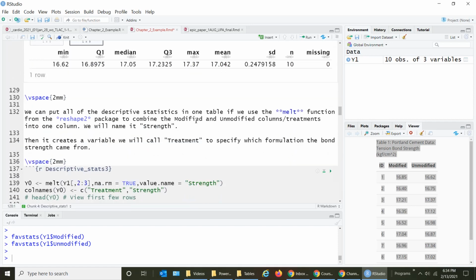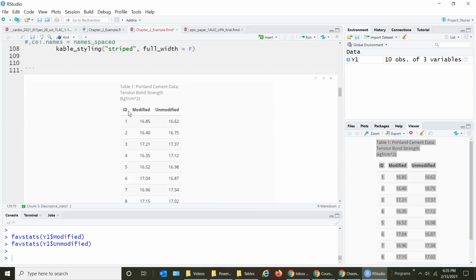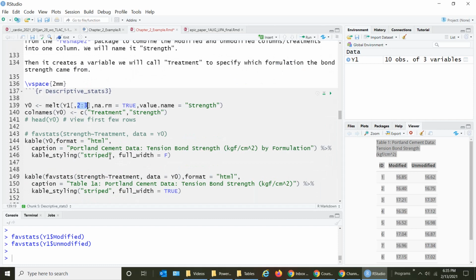We can put all of them in one table, but we need to use something called the melt function from the reshape2 package. And so when it does this, it's going to take what you tell it. So I'm telling it to melt Y1, and I'm saying only do columns 2 and 3, because column 1 just has my ID number, and I don't need that for anything. It's going to give me a row number, so I really don't need it. So I'm saying melt Y1.